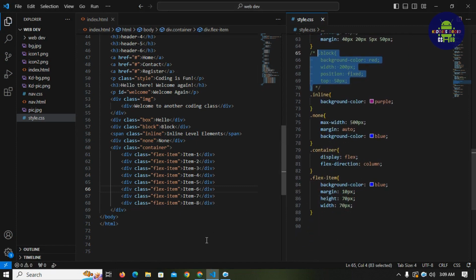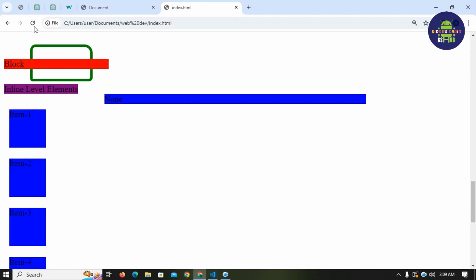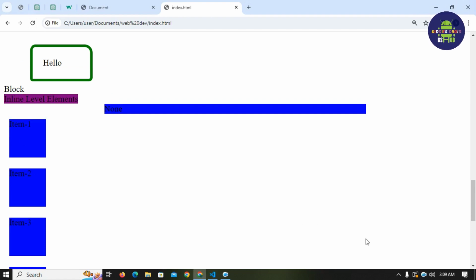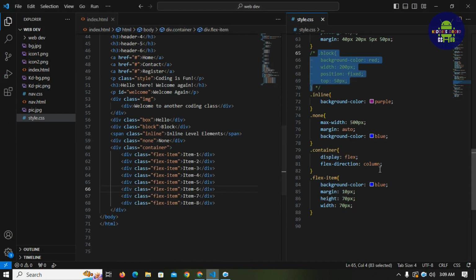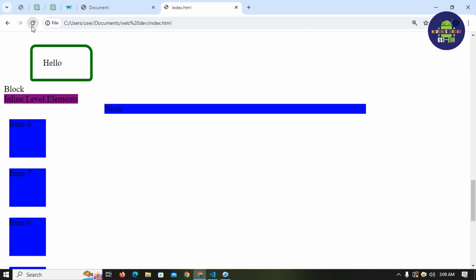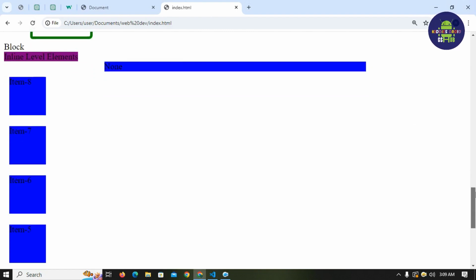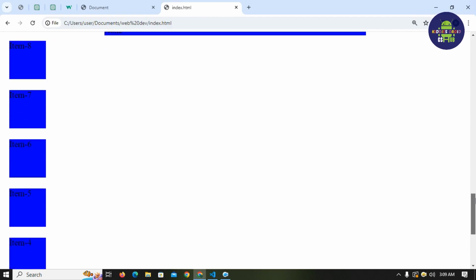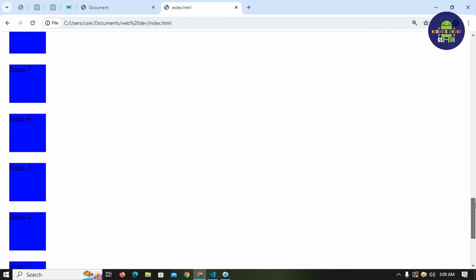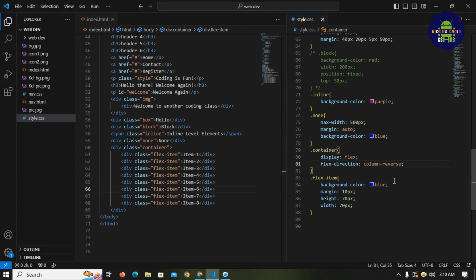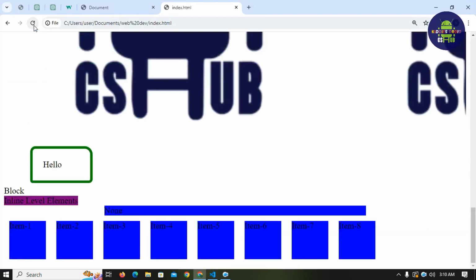All right, so we have flex direction. We can have column. We could have column reverse. So it's going to be the other way around. It's going to look like in descending order. So we have 8, 7, 6, 5, 4, 3, 2, 1. And we also have row, which is basically the default. So if we have row, it's just going to go back to how it was, like this.